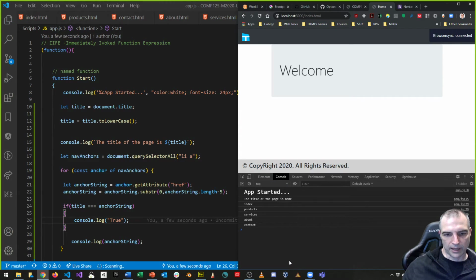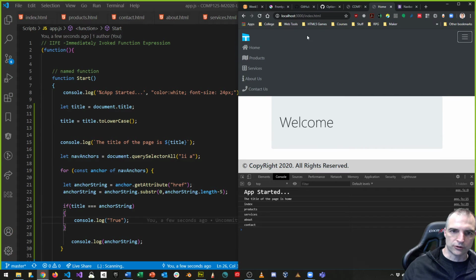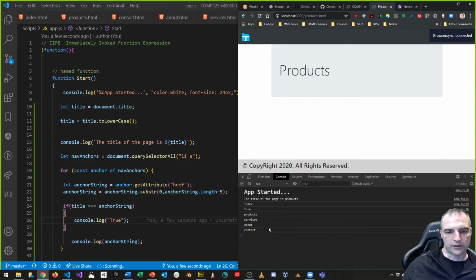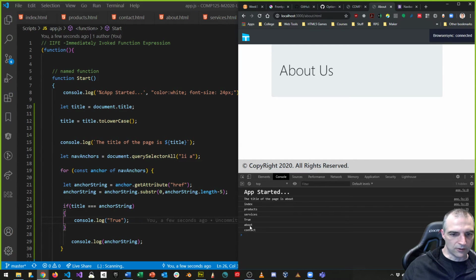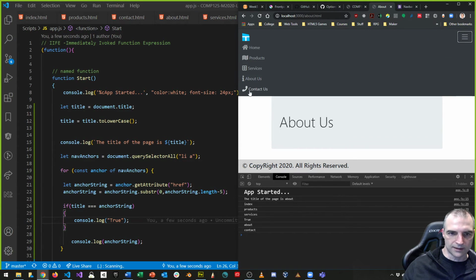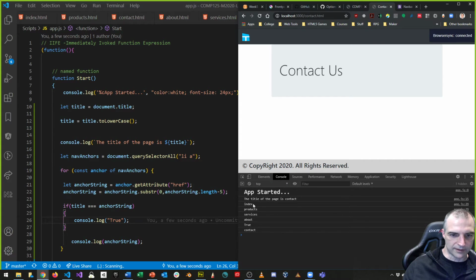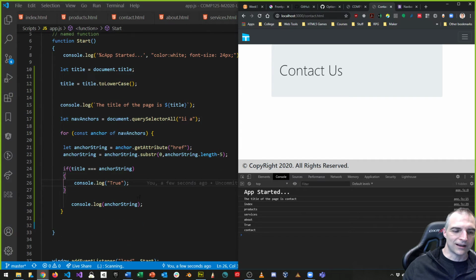So we'll go through it and it says home is not true, because home and index don't match. But if I go to products, then you can see that products becomes true. That is, we detected products. Okay, let's see if I can detect services. Services, I can detect about, there we go, and I can detect contact us. So I detected all those things. The only one I can't detect is the home page, right?